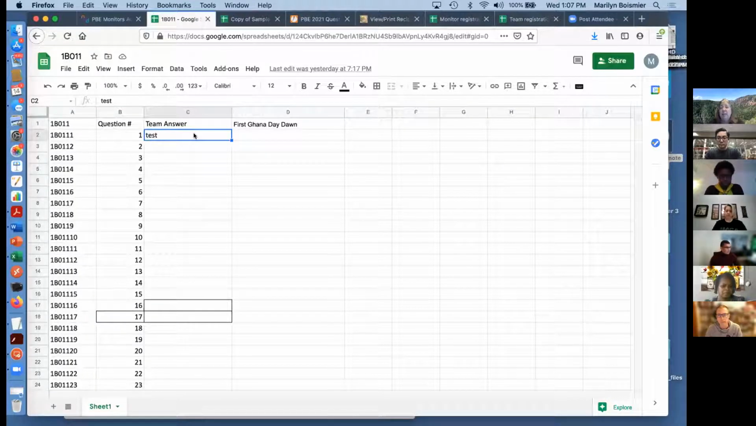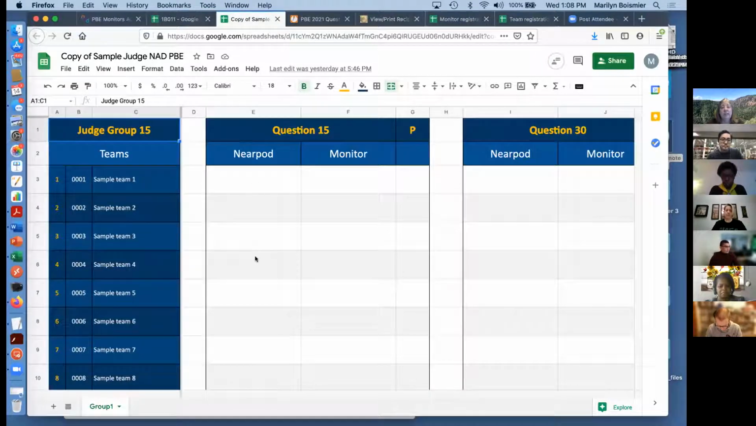Or sometimes the answer comes back as a dash. That's all it is, just a dash. Okay, so whatever they type in Nearpod, you type here. Therefore, we have a backup, and what the judges will see is their answers here. They will see what you typed in here. So if there's nothing in Nearpod, they can look at your answer and give them points.